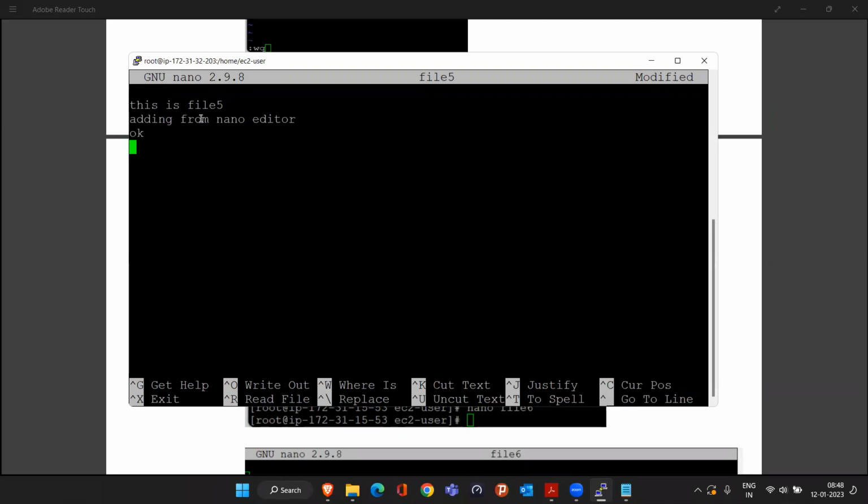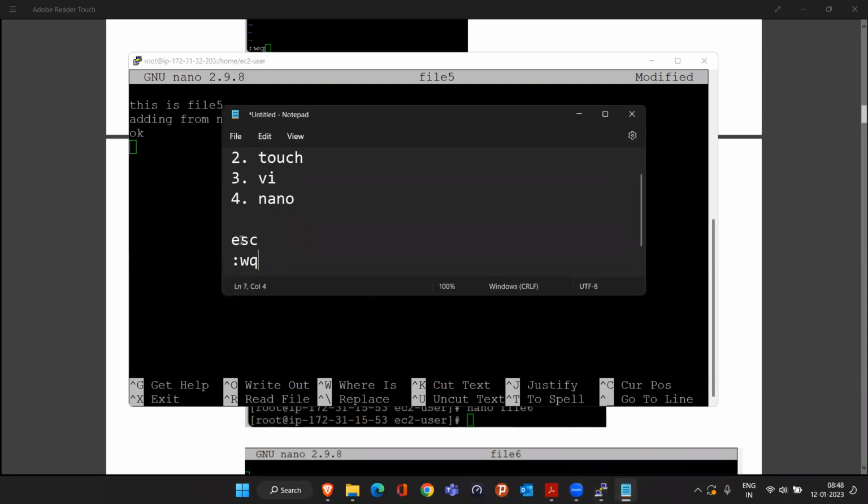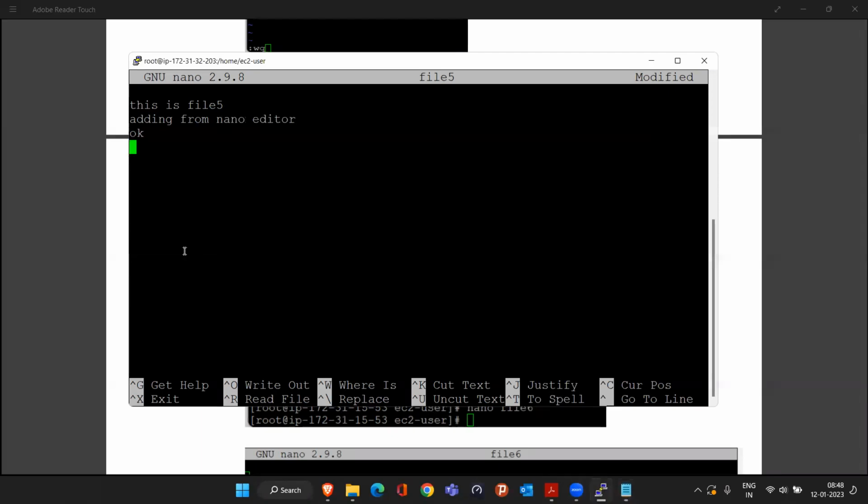Now I want to save this. In the VI editor, you press the escape button, then colon W. But here they are saying, why remember all these things? I have given you all the options in the downside itself. So do you want to exit from here? You have to press up arrow and X. Up arrow means here control.